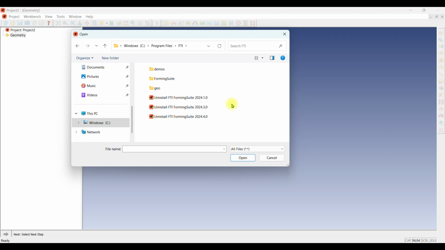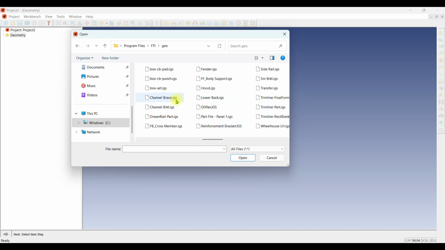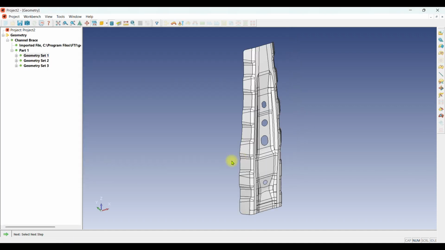So in here, I'm going to still use the example geometry from Geo. This came with the installation of the software. The location is in C, program files, FTI, Geo. So in here, I'm going to use the channel brace, this one, as an example, and then click open. Now the file is imported.